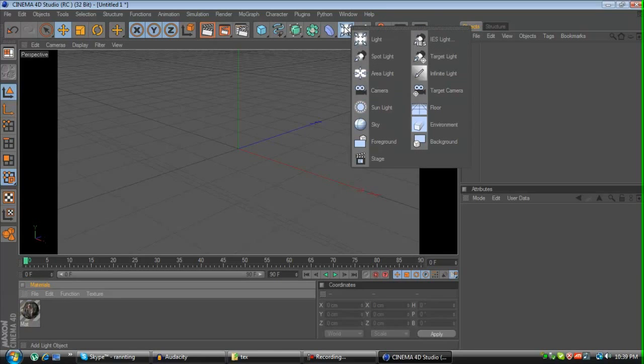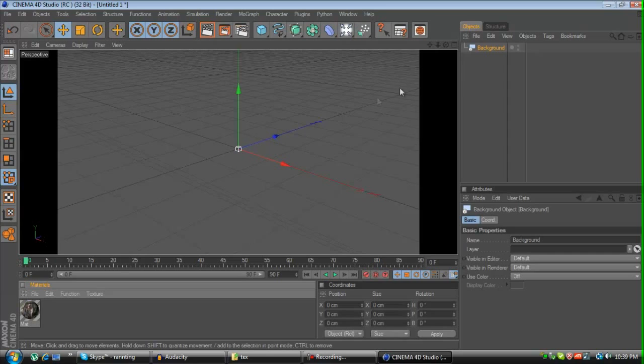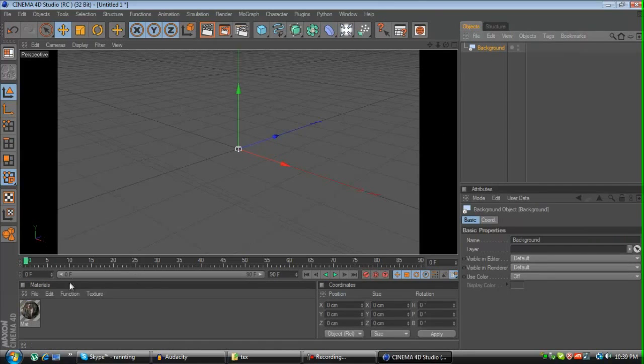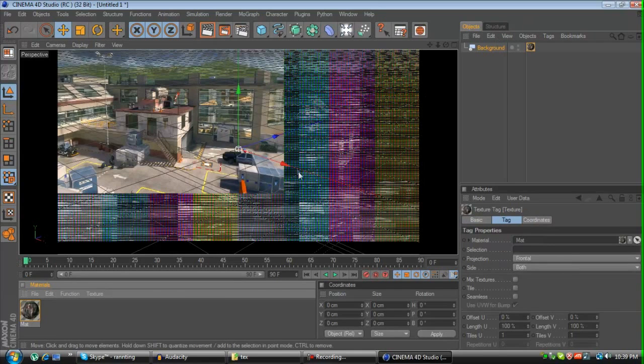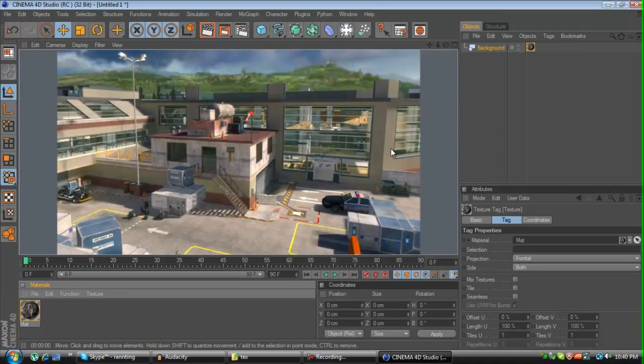After you do that, you want to go up to this little area right here. You want to click and hold it in, and then highlight over background and let go. It'll bring a background up right here. You want to click on material and drag it onto the background. Now, my Cinema 4D is messed up. These edges won't appear for you, so you don't have to worry about that. But whenever you hit the little pre-render button right here, you should have a full picture of the map.